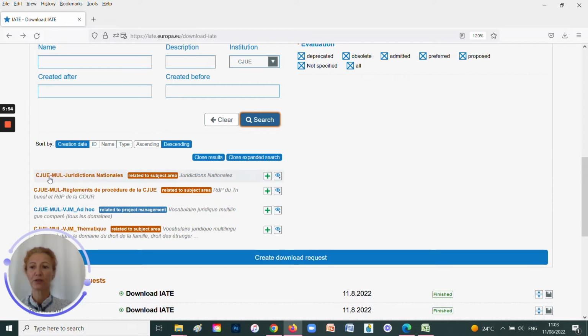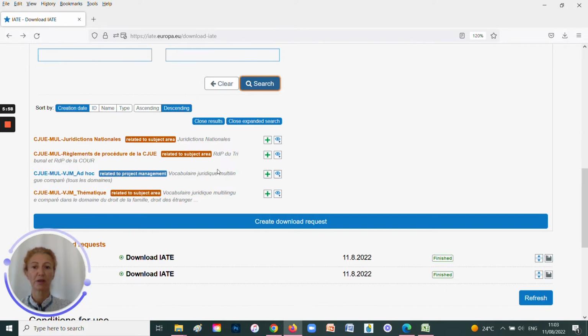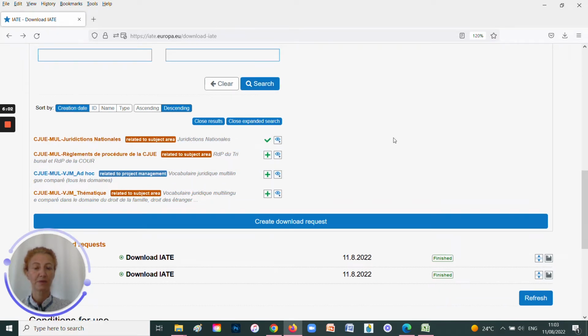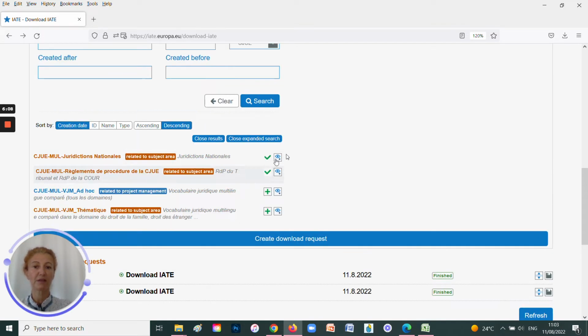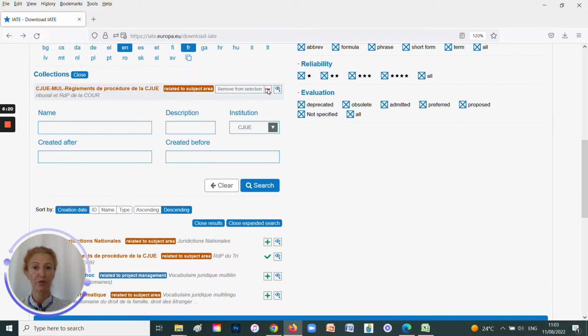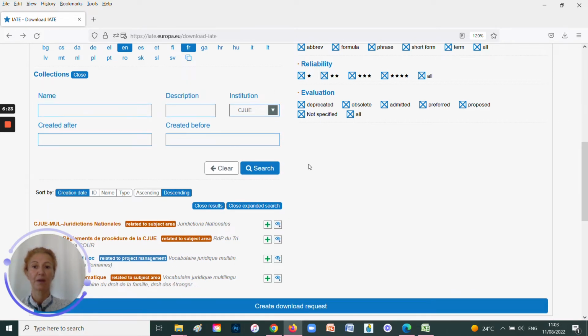And for instance, you're interested in this one, the national jurisdiction. So if you click here, add to selection, and download, then it will be only this collection. Of course, you can click on the here, then it will be both collections. Right, if you want to get rid of these collections because you realized, oh, okay, they are not so interesting after all, this is the way, remove from selection.